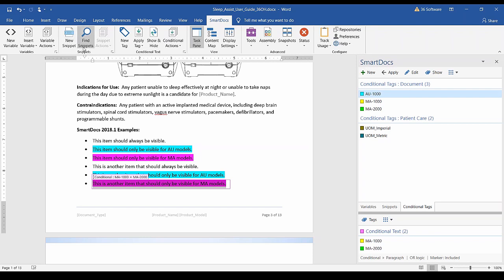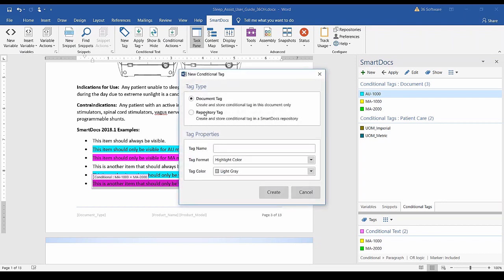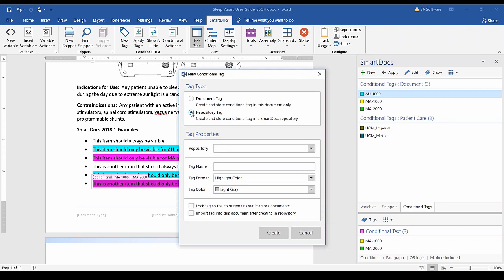Okay, let's just take a quick look at creating a new tag. You're going to see it's very similar to the variable. In fact, when I create a new one, I will be prompted to create more if I want to. But it's exactly the same type of options as far as creating it at the document level, creating it at the repository level, and also importing it into the document at that time. You can lock the color if you want to, etc.